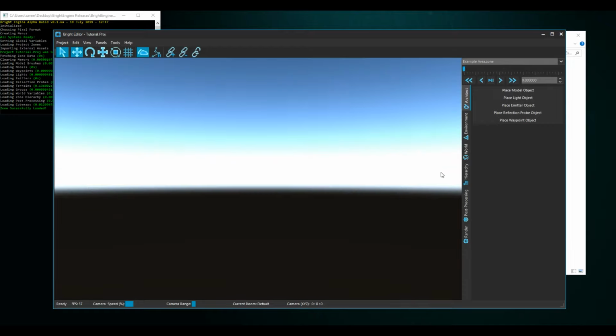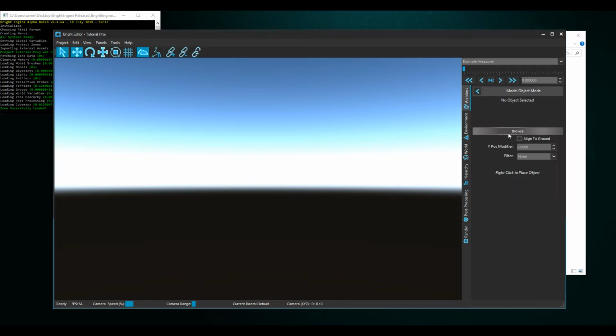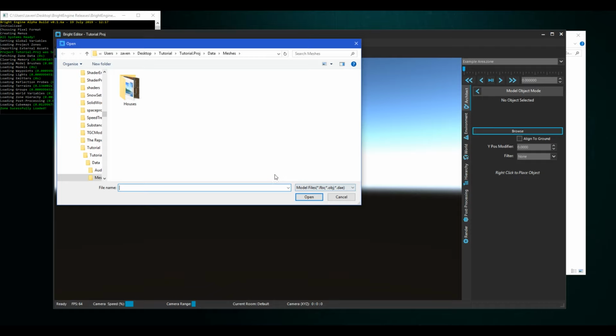Once the zone has been loaded, move towards the Architect panel, which is selected by default, and click on the Place Model Object button. A new collection of settings will have appeared, and that will help with the placement process. First, the house model needs to be selected. Click on the Browse button. This will open a dialog within the Meshes folder of your project, and we can see the folder called Houses that I created earlier. Navigate inside and select the 3D model file.